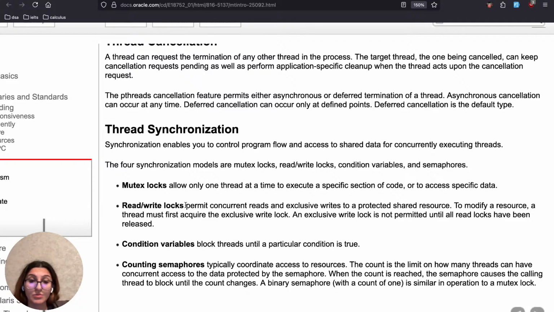Read-write locks permit concurrent read and exclusive writes. Protects shared resource. To modify a resource, a thread must first acquire the exclusive write lock. An exclusive write lock is not permitted until all read locks have been released.